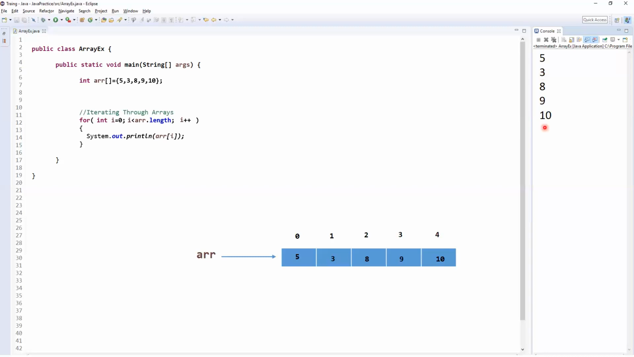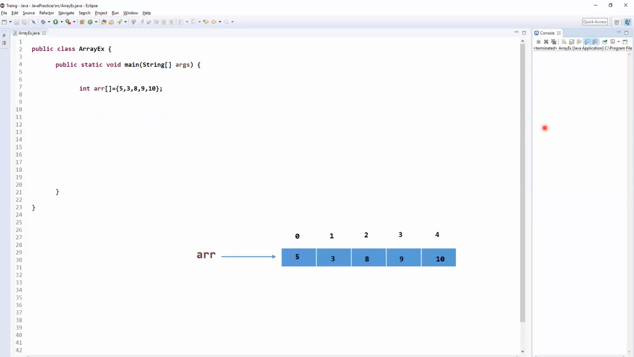Elements are printed. So there is one more way to print these things. You may have heard about the for each loop in Java, right? So let's see how we can iterate through this array using a for each loop. The syntax of the for each loop consists of a colon. On the right side of this colon, you need to pass the container name, that is the array variable name.